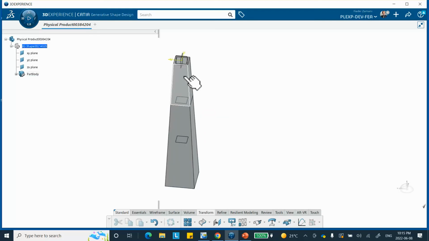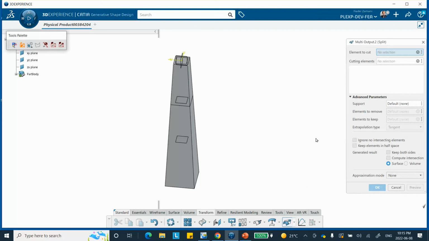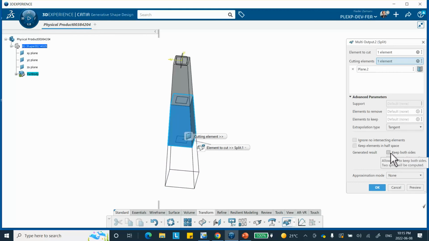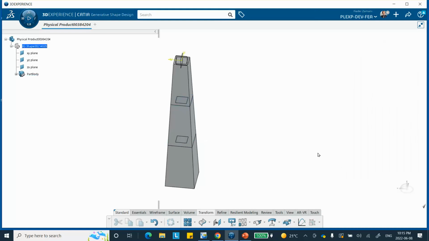So now what has happened is that this volume is partitioned into 2 pieces. So I'm going to repeat this thing again. So element to cut is now the bottom piece, and cutting element is that bottom plane, and keep both pieces. And we say, okay, good.